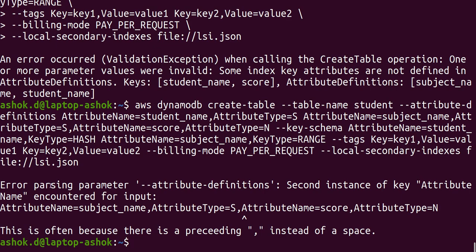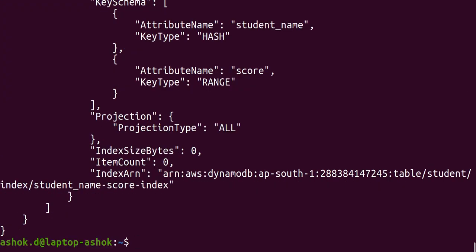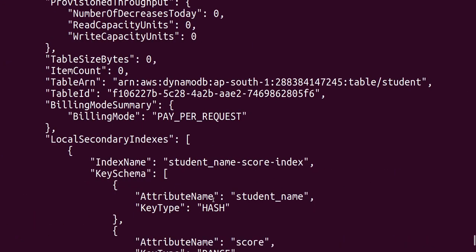So here, error parsing parameter attribute definitions. So there is some error. Okay, we need to give space, not the comma, here we need to separate all the attributes. If you check here, we have mentioned student name and type, and we have given space. The subject name and type, we have given space. Then we need to enter score on this. Let's enter and let's hope it creates. Yes, the table got successfully created.